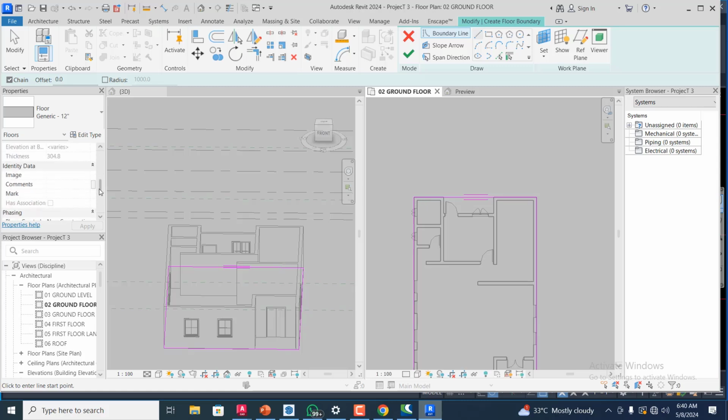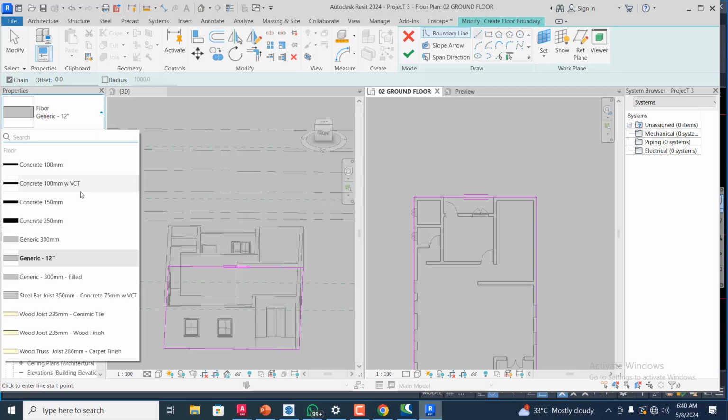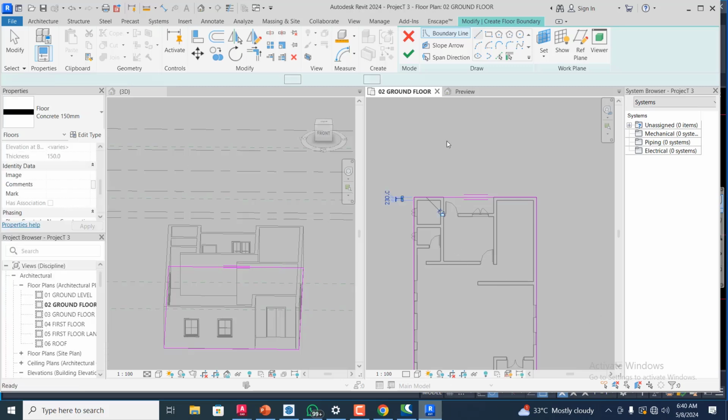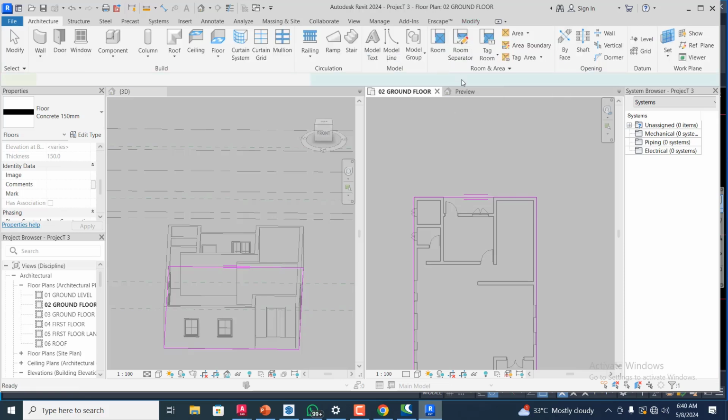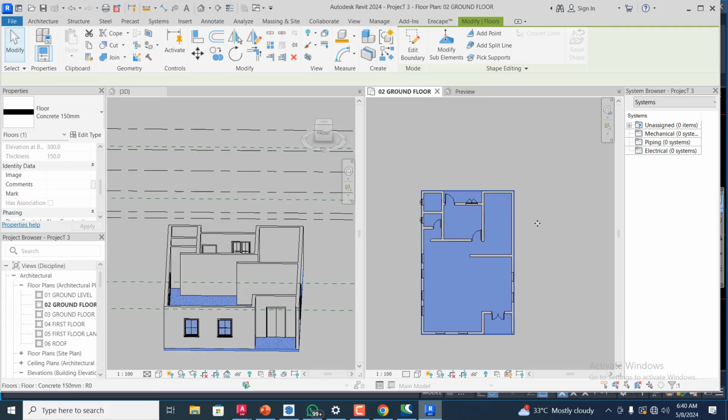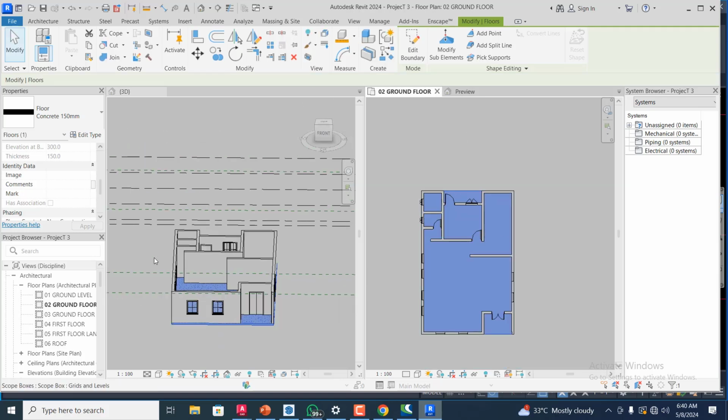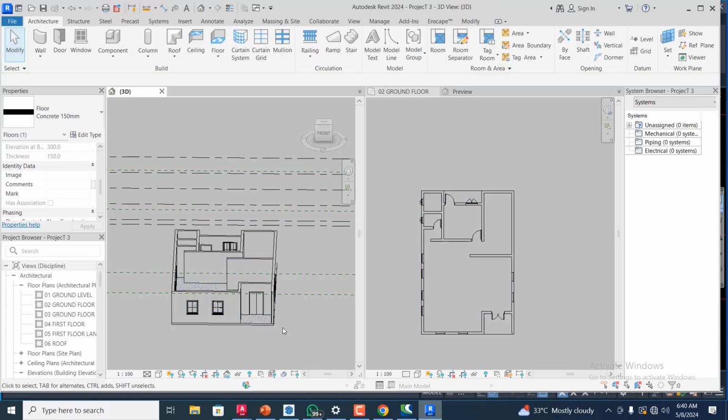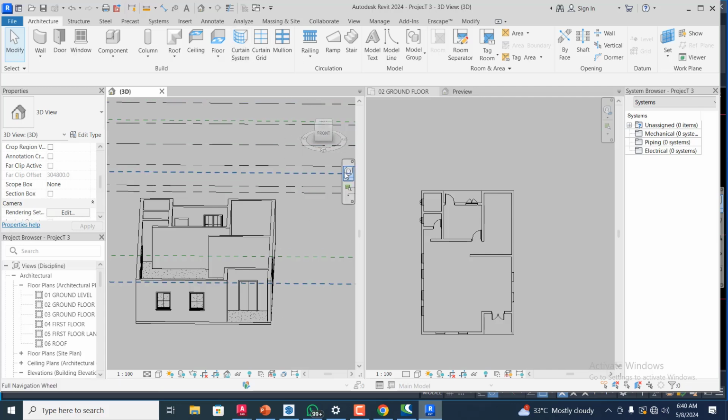Make sure you specify the type of floor. As you can see, if I click on this drop down menu, I'm having a lot of lists of different types of floors based on the material. So I'm using a concrete floor and the thickness I'm using is 150, so I'll just maintain that, and then I can just click on finish, and boom, that has been created. So if I view this from the 3D, you can see what I'm having. I believe it's gradually making sense to us.